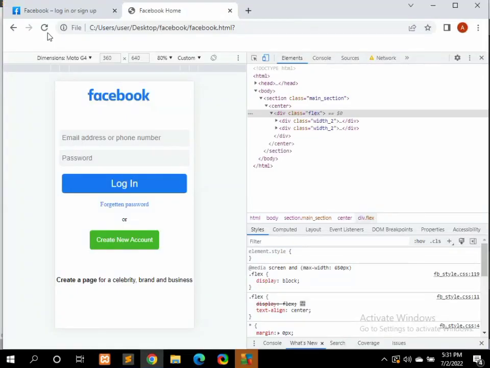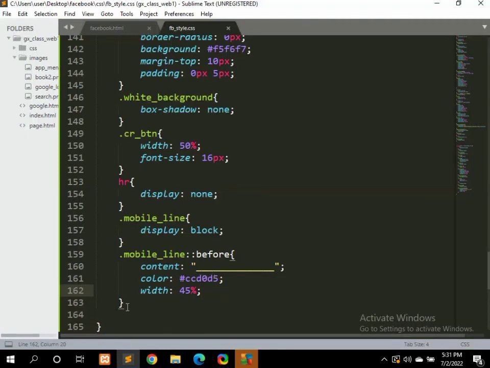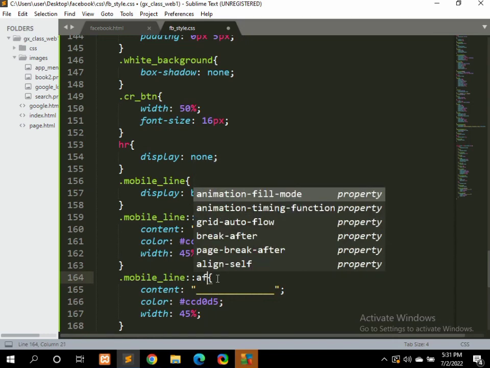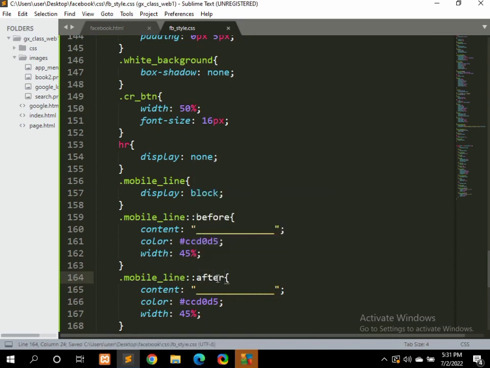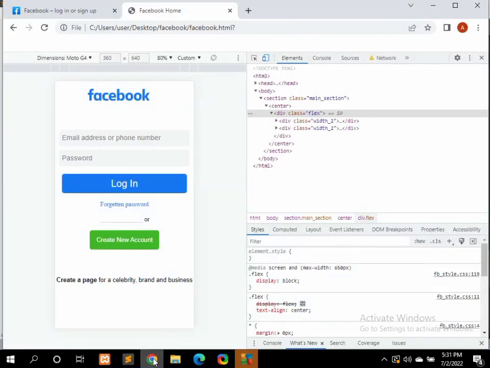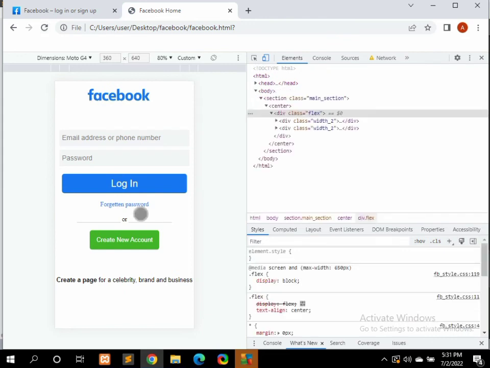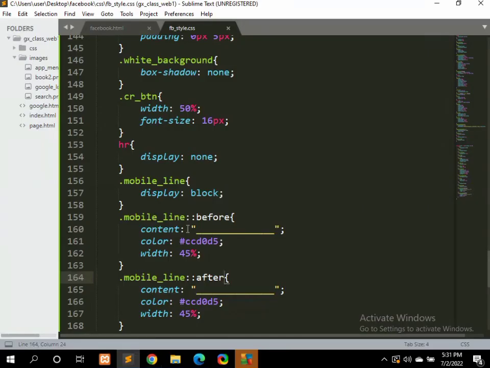Go to your browser, refresh. We have one line before the "or". So to put another line after the "or", you just need to copy this one, paste it, and change this place to after. So this will put another line after the "or". Go back now and refresh. We have two lines and the "or". So that's how to do it.